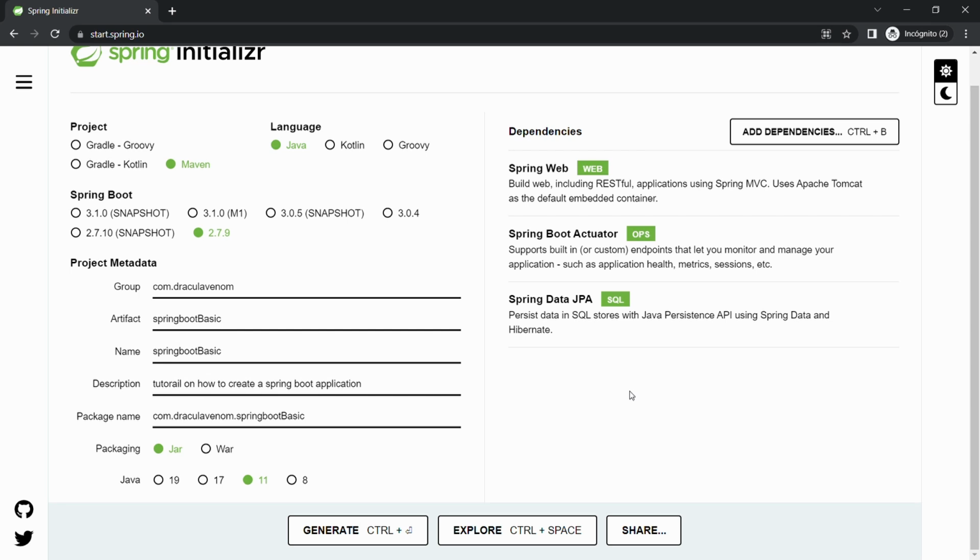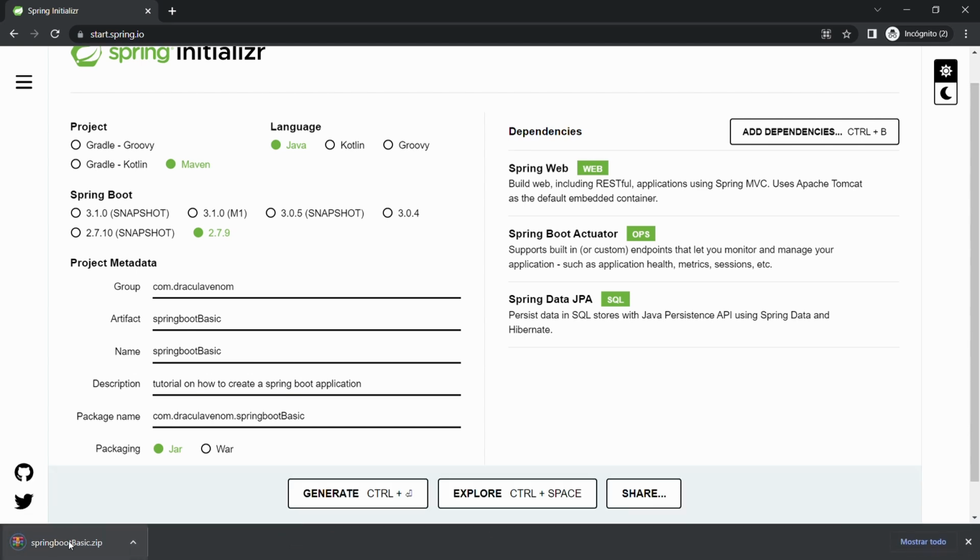Once we have configured everything, we just need to click on generate. Actually, this one is Chrome, it's tutorial. Sorry. Yeah, I was saying we just need to generate, and this will generate a zip file, which we just need to import in Eclipse.